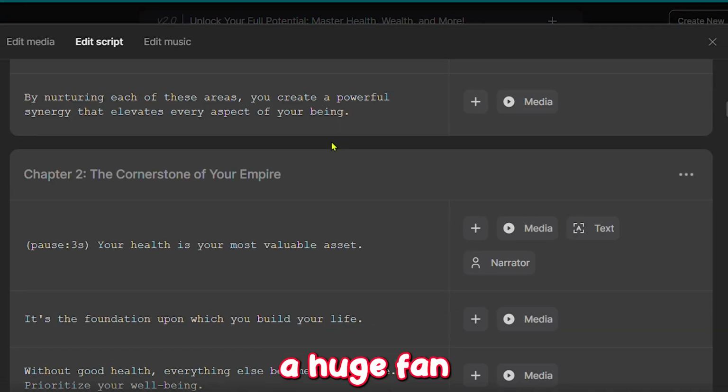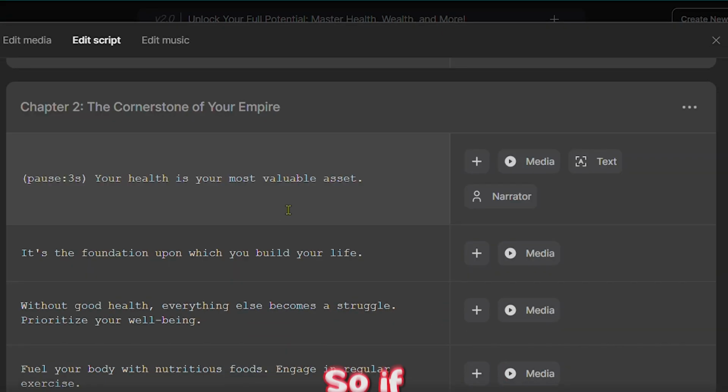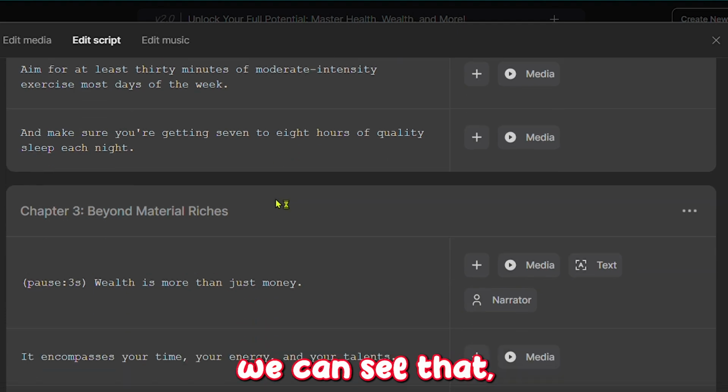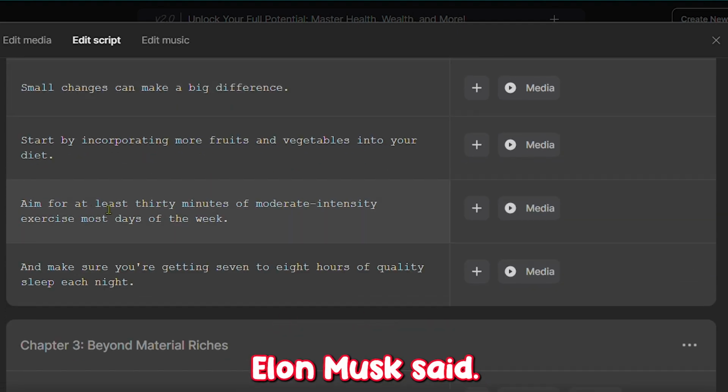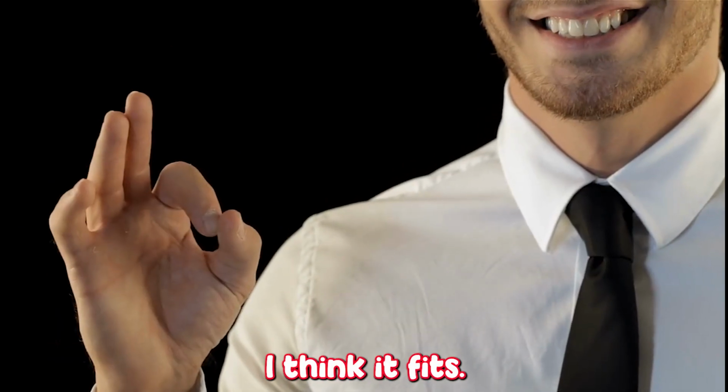I also wasn't a huge fan of the second sentence. So if we scroll down, we can see that, okay, this is what Elon Musk said. It's a nice quote, I think it fits.